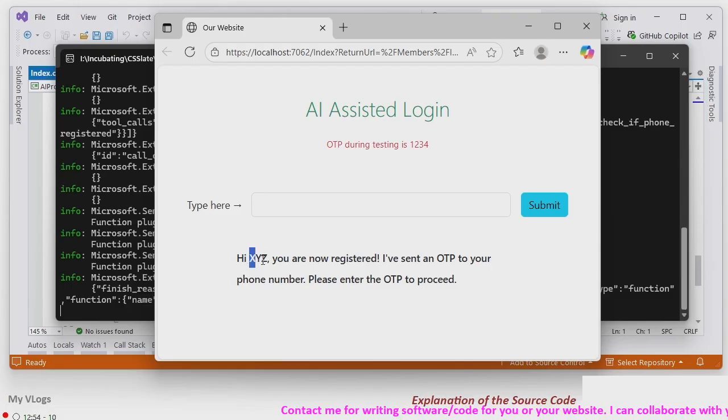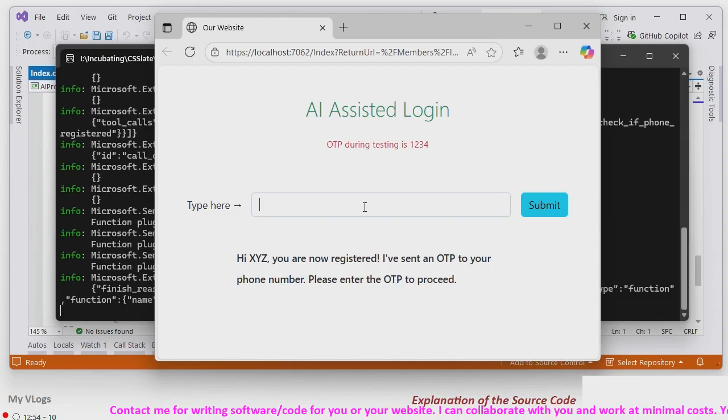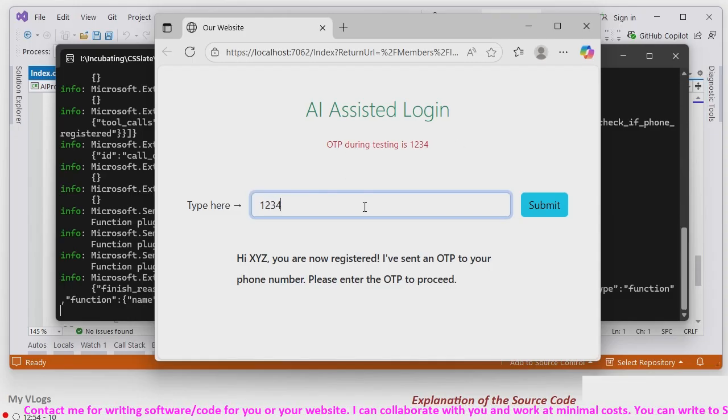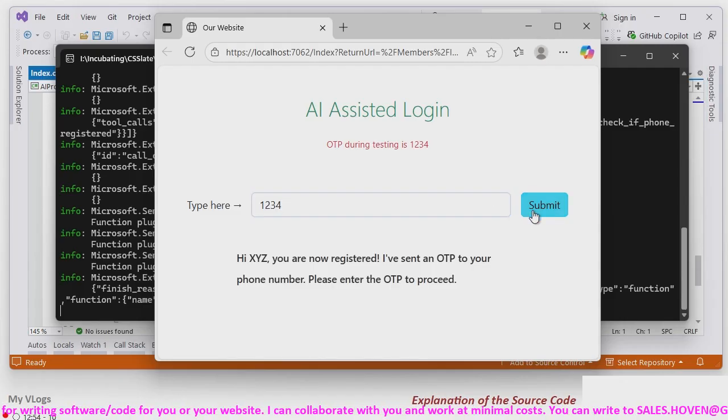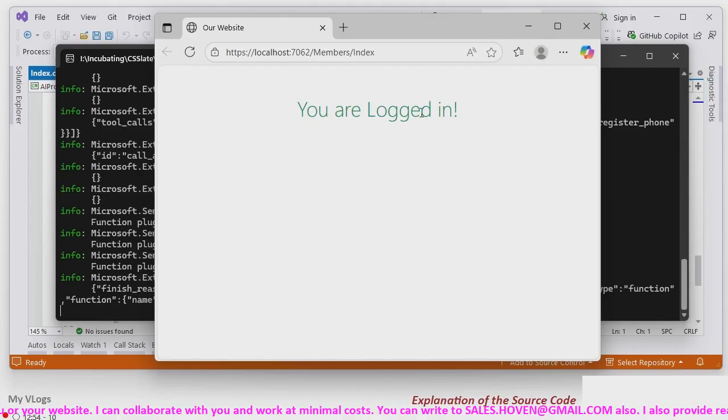Hi XYZ, you are now registered. I have sent an OTP to your phone. OTP is 1234. Submit it and you are logged in. So this is how the whole story is operating. Thank you.